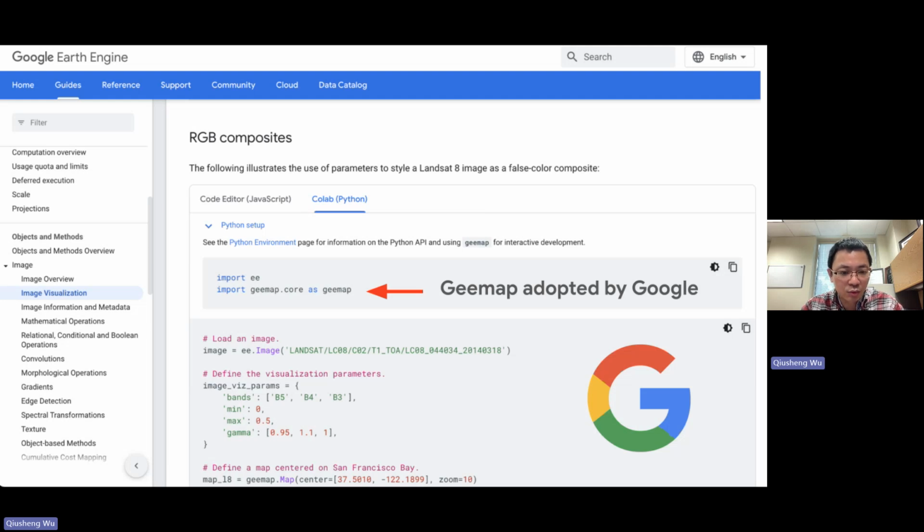Last year, it was officially adopted by the Earth Engine team as the Python package to support visualization. So you can check out the Earth Engine documentation. You can see here the geemap core. Basically, geemap has the core component and also some extras. The core components are co-maintained and developed by the Earth Engine team, so you can be sure that it's stable and working properly. If you want to learn more, you can check out the documentation website to see more details.